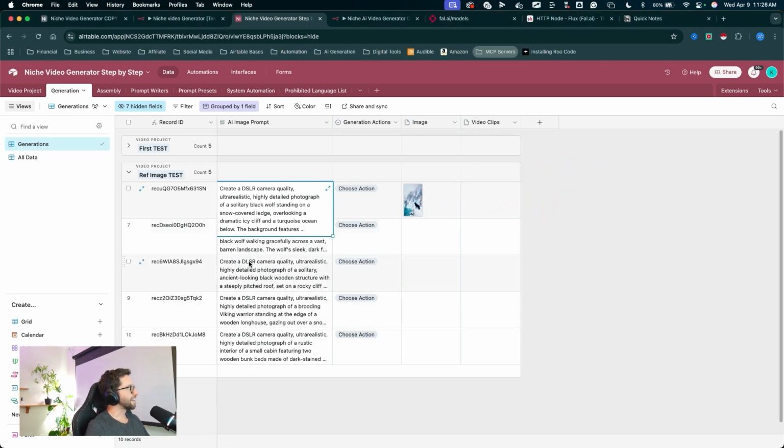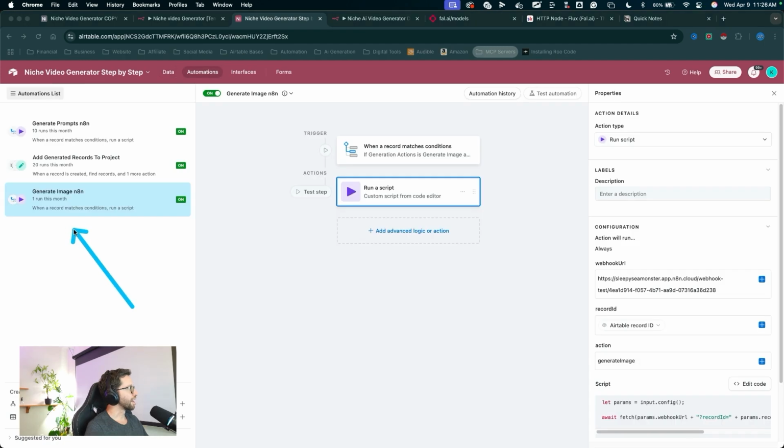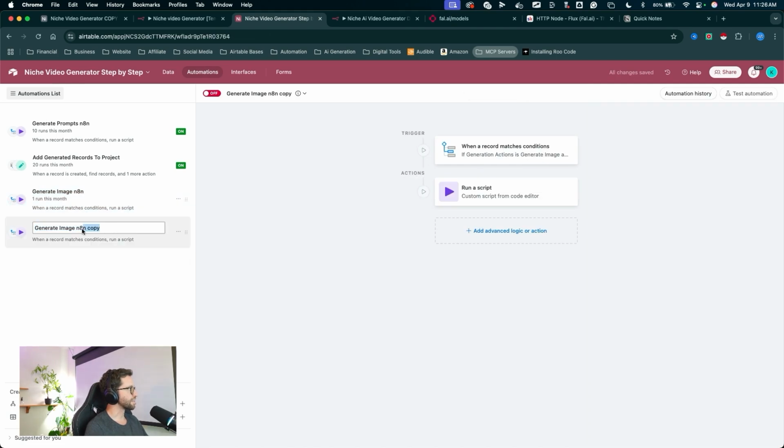While we're here in Airtable, I'm going to jump over to automations. Let's go ahead and set up our video generation automation. I can duplicate the generate image automation here. Hover over the three little dots, click on duplicate. Let's rename this generate video n8n. We can toggle it on.